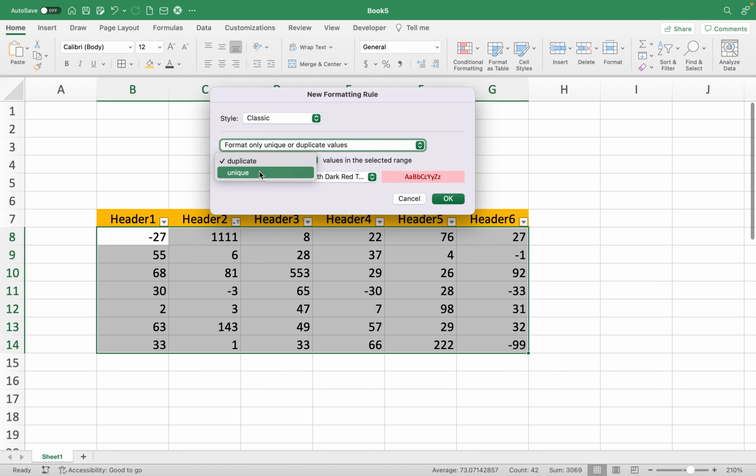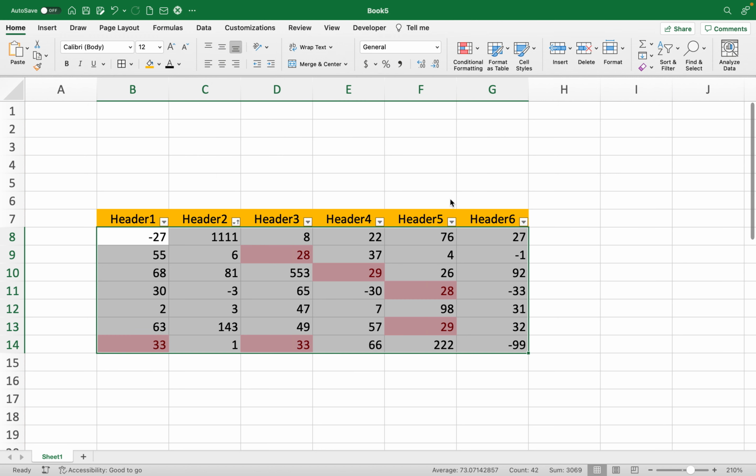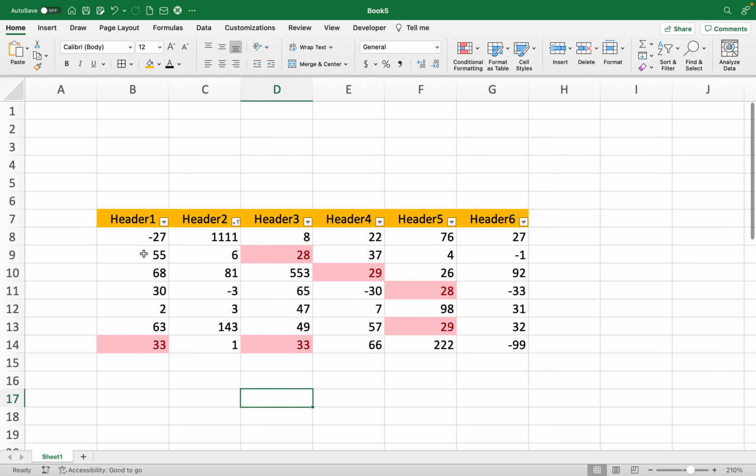And so we could just highlight the unique values, but I'm going to stick to duplicate because I think there's more unique values than there are duplicate. And then it gives us a default format for highlighting. So I'm just going to choose the default format and select OK. And as you can see, all these values are highlighted. Every value that has a duplicate is highlighted.